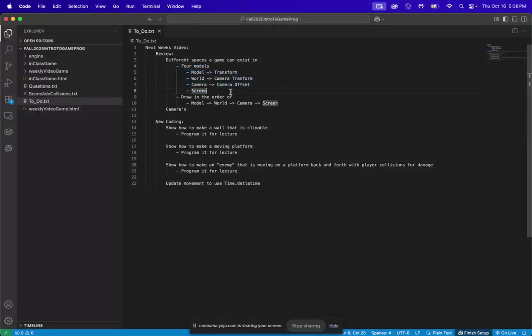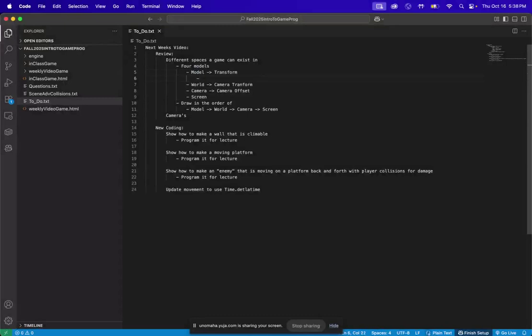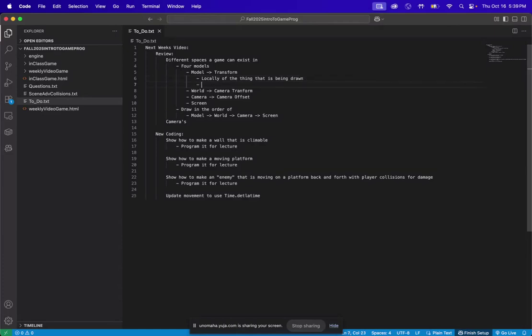One way to think of this is that usually model and world are self-intuitive, but model is pretty much just locally of the thing that is being drawn in this game or in this game engine. So, for example, our circle. Obviously, we have some sort of point 0, 0, and this could be the center, the model, or it can be the origin of the model.